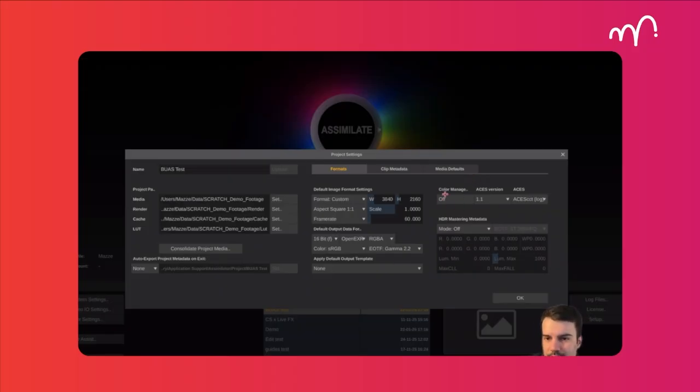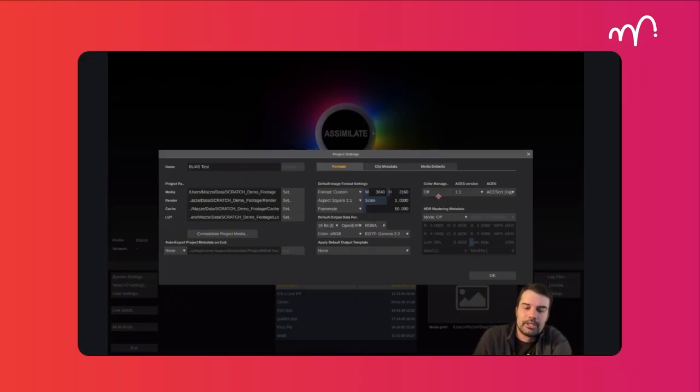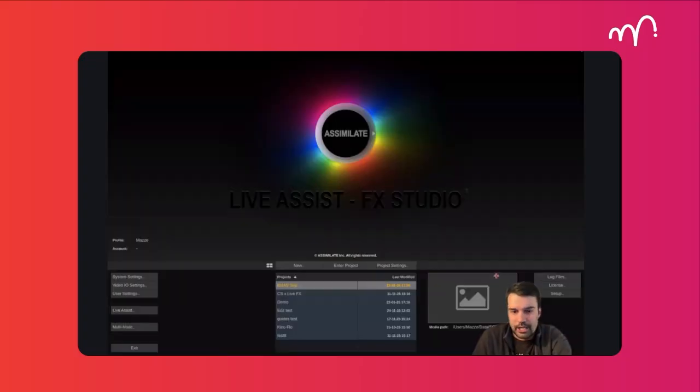Color management, I recommend to leave off if you're a beginner, because it simply prevents Live FX from applying color-based transforms under the hood. Otherwise you're looking at one image on your interface monitor, and the image on your LED volume looks completely different from that, and you're wondering, how did that happen? So with color management off, you basically always get what you see.